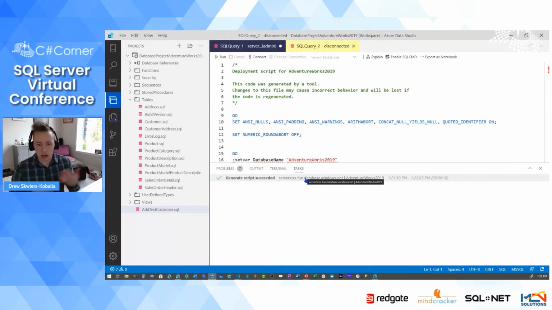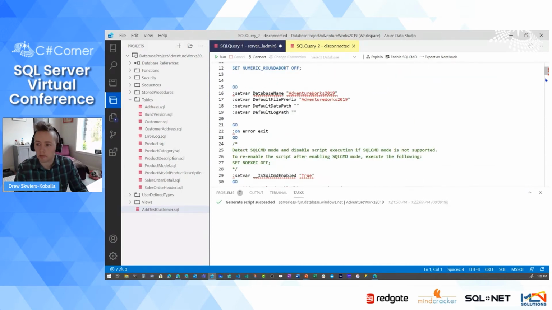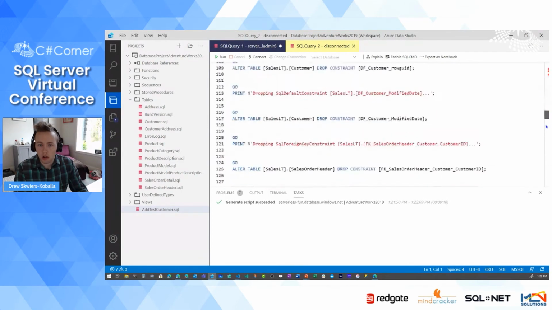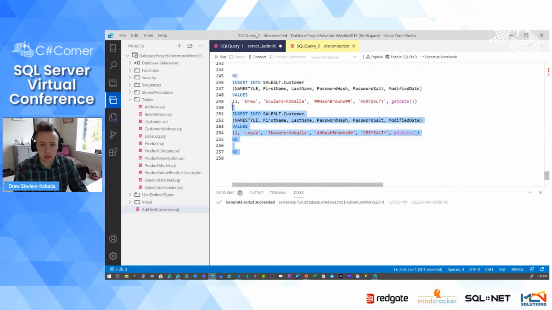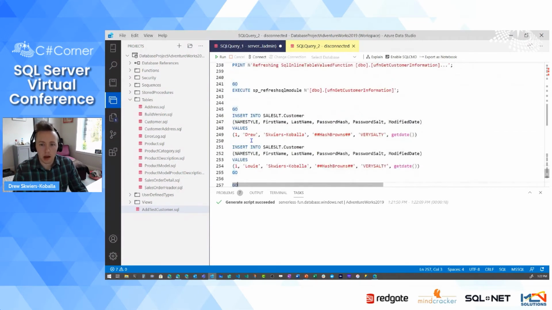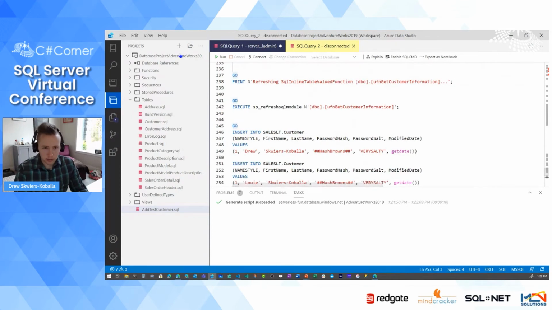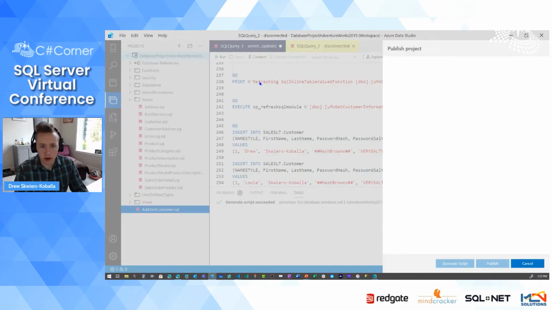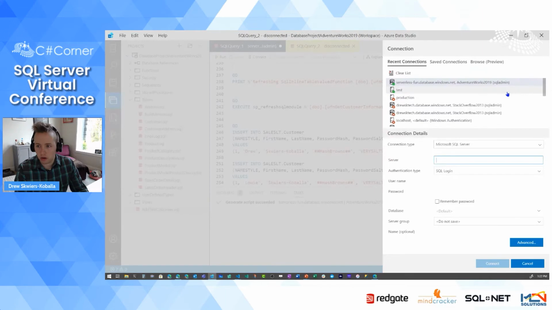You can decide what kind of impact they might have on production downtime, if it's going to be seconds or minutes, that kind of thing. If I scroll all the way to the bottom, we can see our post-deployment scripts. I trust. I've mostly verified. I'm going to go through with the publish.